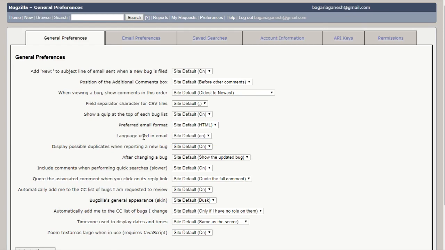Language used in email is English as the site default. You can also change. Okay, there are not any other option than the language English. Display possible duplicates when reporting a new bug.